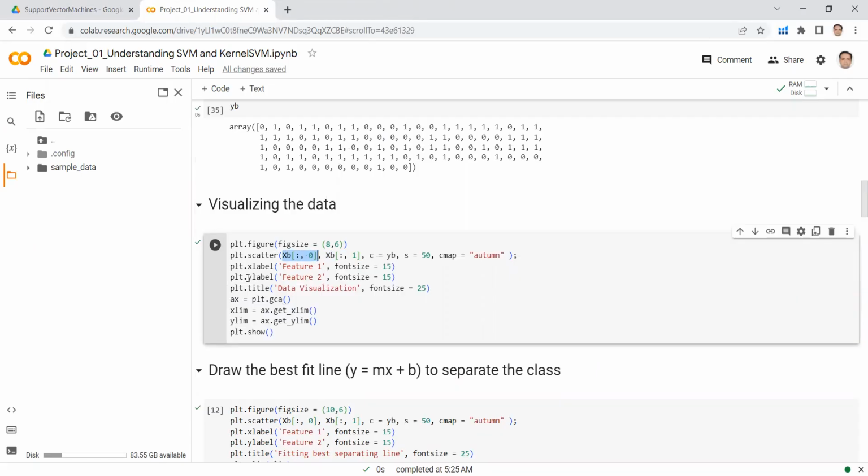This is my X label and Y label. The title of the plot is data visualization. And here I am getting the information. GCA stands for get current axis. So we have the X axis and we have the Y axis. Here we are getting the information about the X axis and Y axis in order to set the limit for those axes. So you can see that X limit equals axis.get_xlim and Y limit equals axis.get_ylim, which we obtained from here. And here we are observing the data.